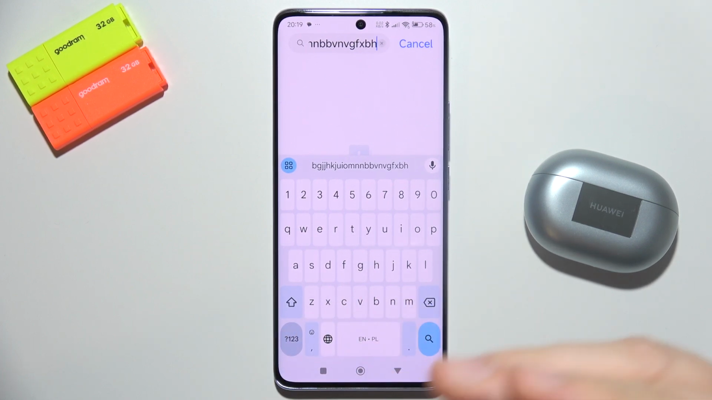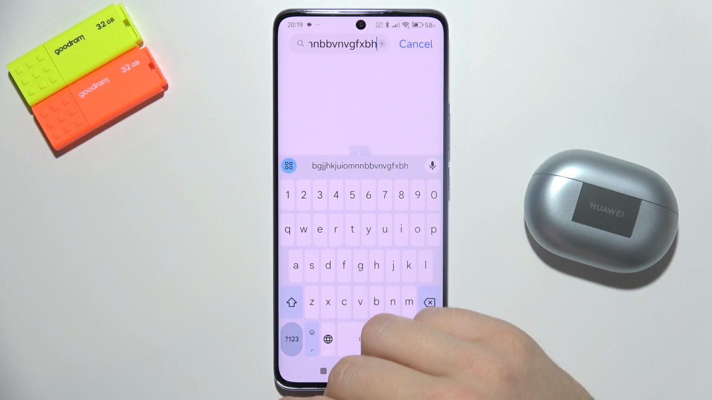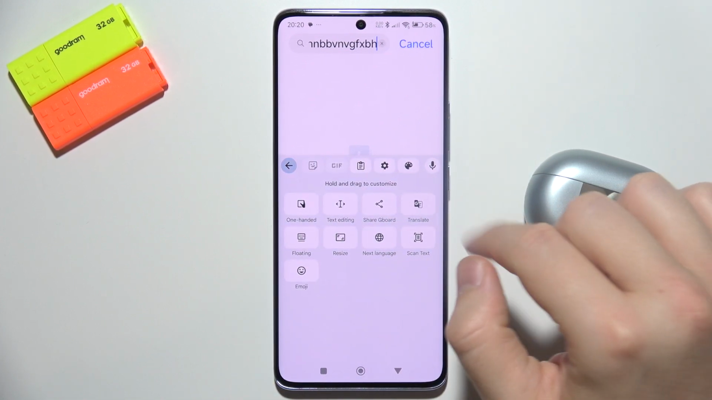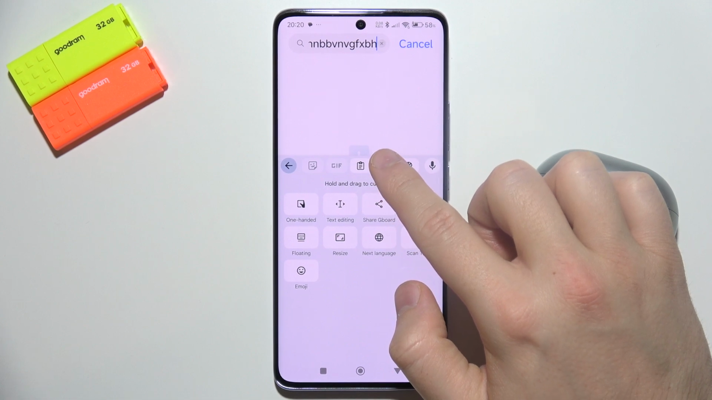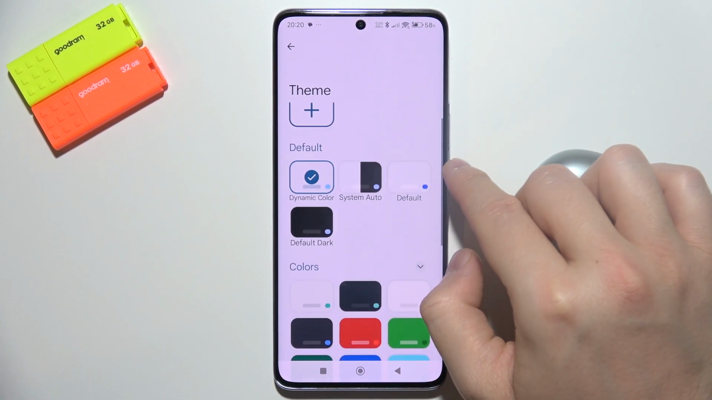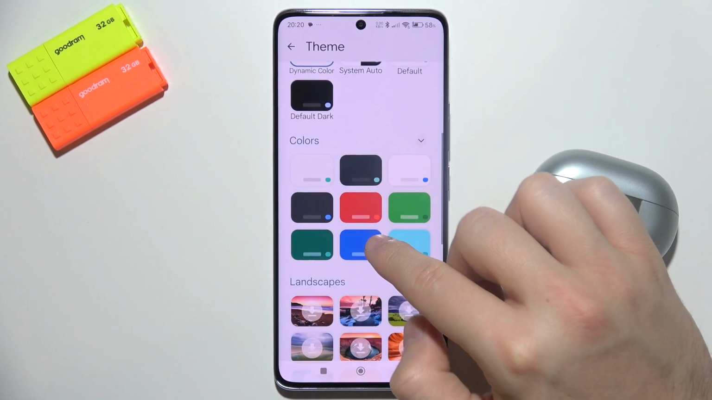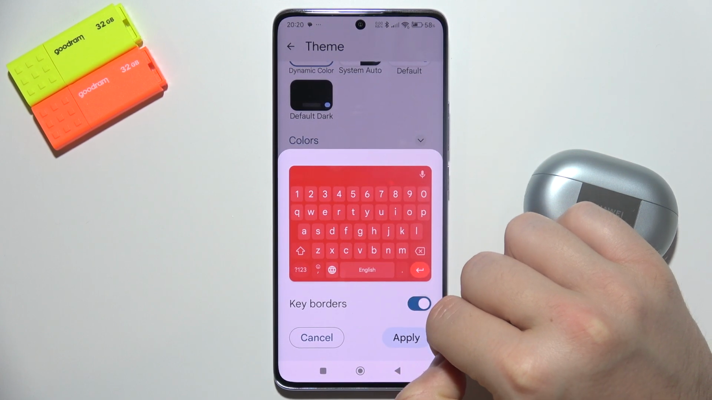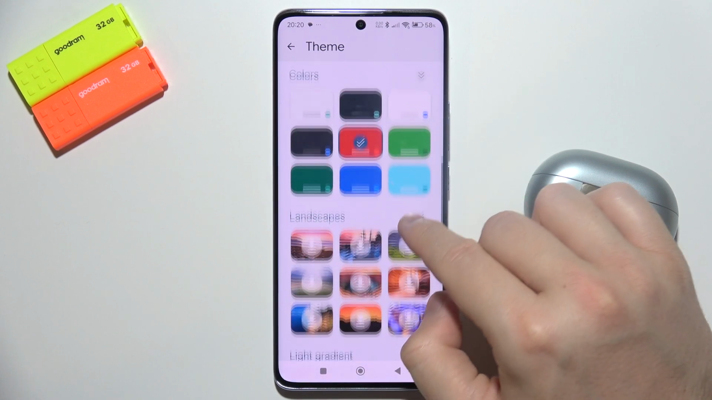If you want to change keyboard theme on Redmi Note 14 Pro Plus, start by opening keyboard settings. You can do this by clicking here and then tap on this icon. Now select theme, and as you can see, you can find here some default colors. You can turn on and off key borders and quickly tap apply.